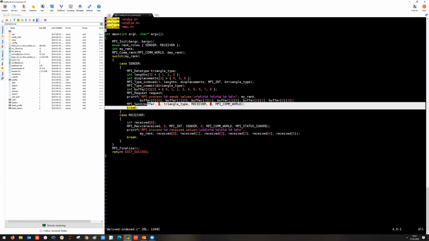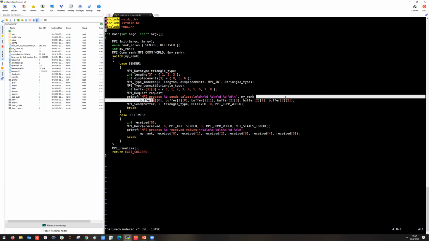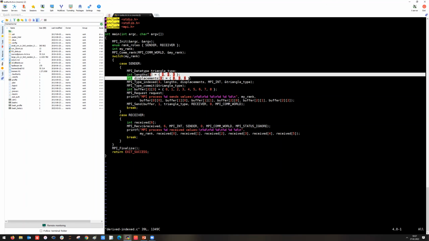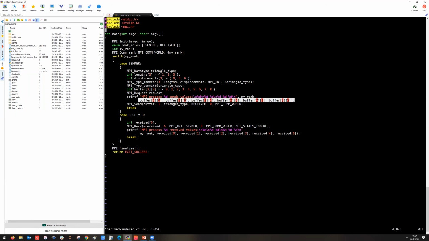It's still the same variable here, but I don't specify the correct locations. I don't need that. I just have the triangle type that actually has a recipe here in the displacements and the integers and the lengths of the blocks, so that it takes automatically those. And of course, this increases the readability, especially when you have much larger data types. And on the receiving end, we do the opposite. We just say we receive 6 integers. That's what they really are. And we basically give them out.